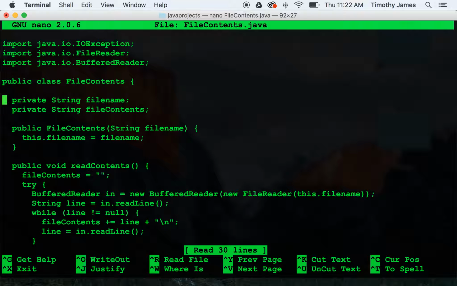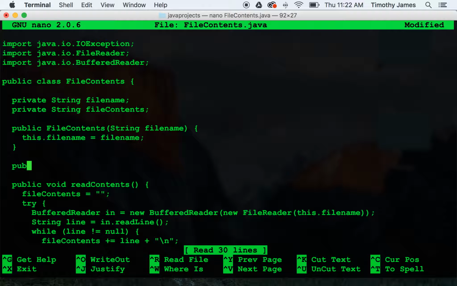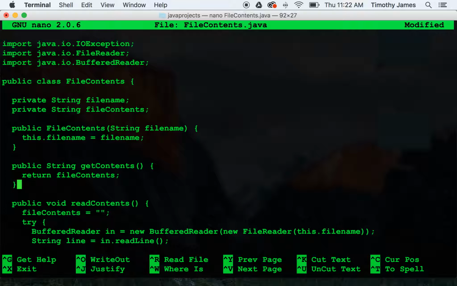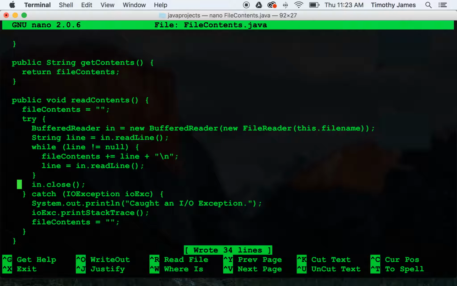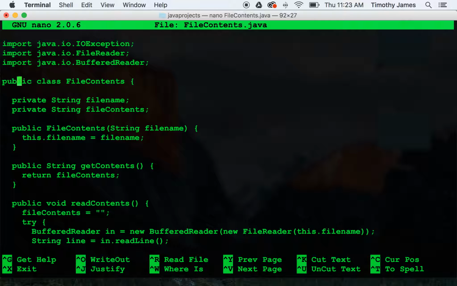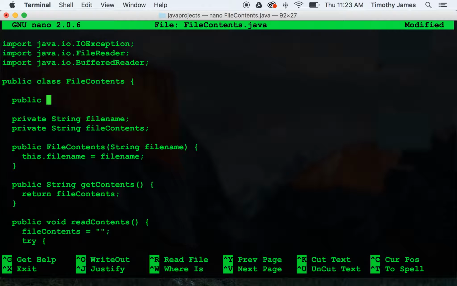And we're going to create a very simple public String getContents that returns fileContents. So now we have the ability to read the contents. So we can actually insert a public static void main method right into our FileContents object here. So we'll go ahead and create public static void main String arguments.